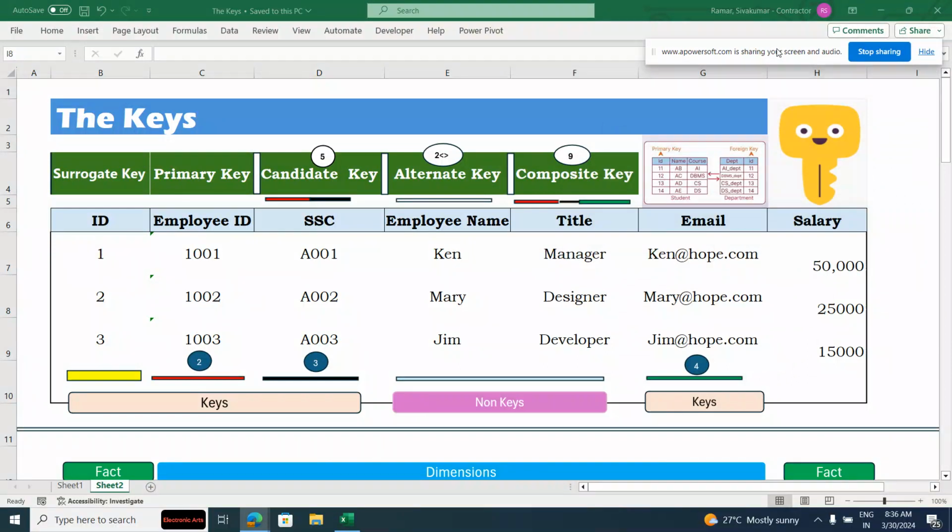Here we picturize the employee ID as a primary key. You can see 1001, 1002, 1003, and for 1001, the employee name is Ken. The employee Ken should not have more than one employee ID. And in the table, the employee ID 1001 should not be repeated again. So that is the purpose of a primary key.